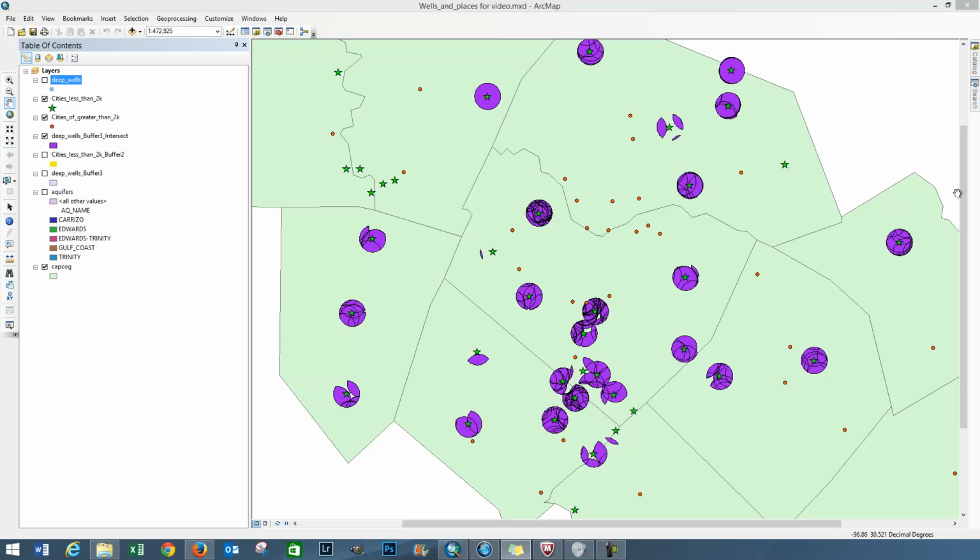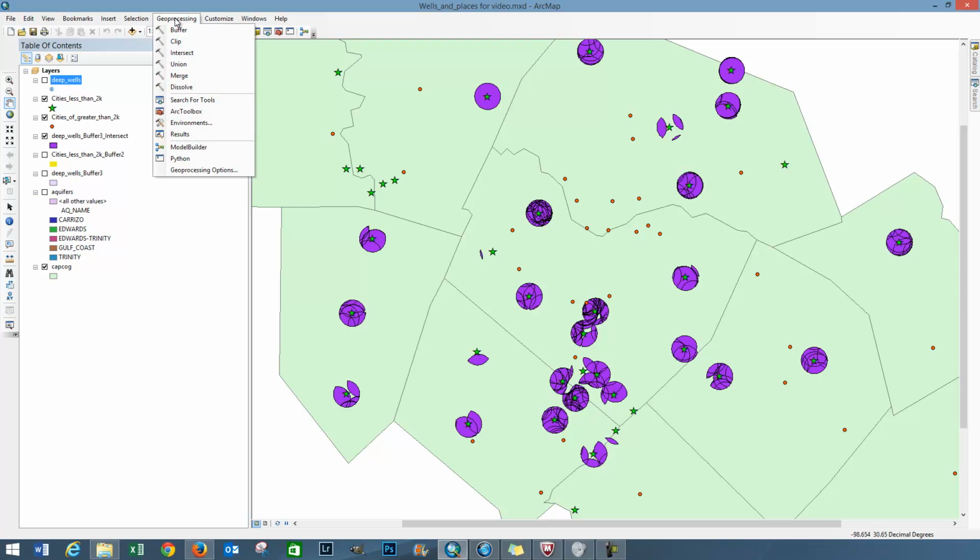I'll let you think about that for a little bit, just for a few seconds, and see what you come up with on your own. And if you said you would go to the geoprocessing drop down and go to buffer, you are correct.